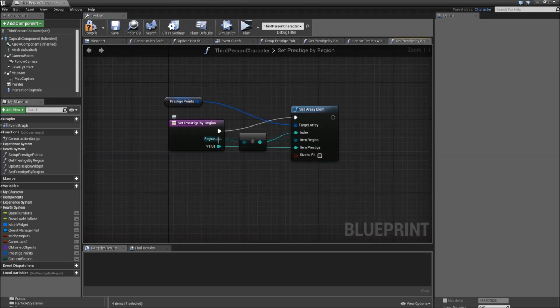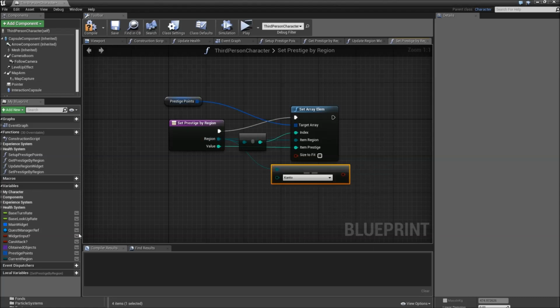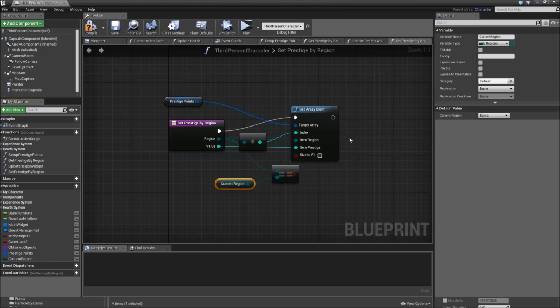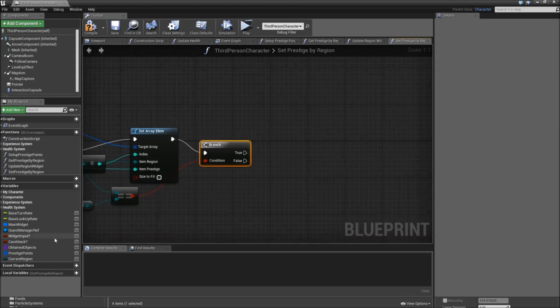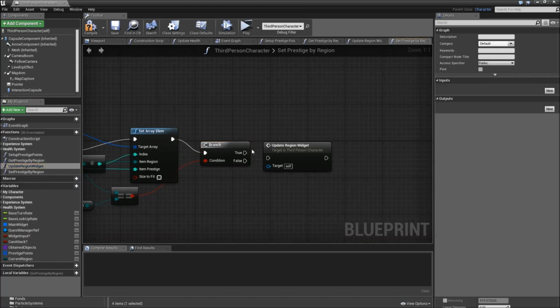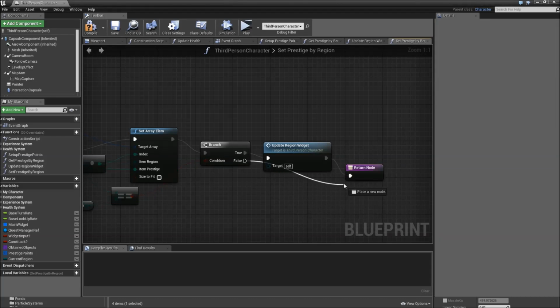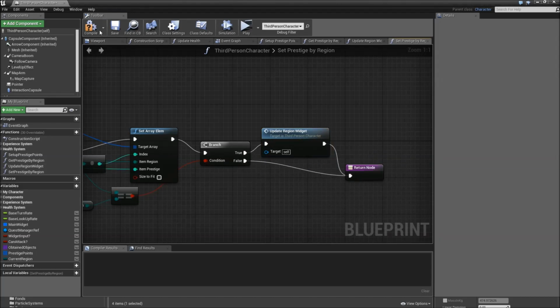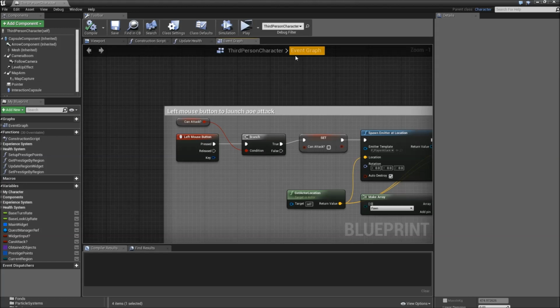Afterwards we will check whether the in region equals our current region. Add a branch. If that is the case, we will call update region widget and then return. And if it's not, we will directly return. Compile, save. We can close our functions now. And we need to worry about calling them.